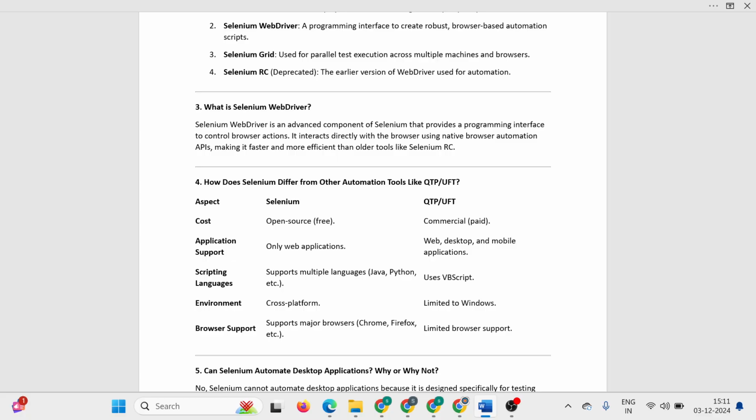How does Selenium differ from other automation tools like QTP? Selenium is an open source tool. QTP is commercial and paid. Selenium supports only web applications. QTP supports web, desktop, and mobile applications. Selenium supports many programming languages like Java, Python, C Sharp, Ruby, PHP. QTP supports only VBScript. Selenium is cross-platform, while QTP is limited to Windows. Selenium supports major browsers like Chrome, Firefox, Edge, Safari. QTP has limited browser support.